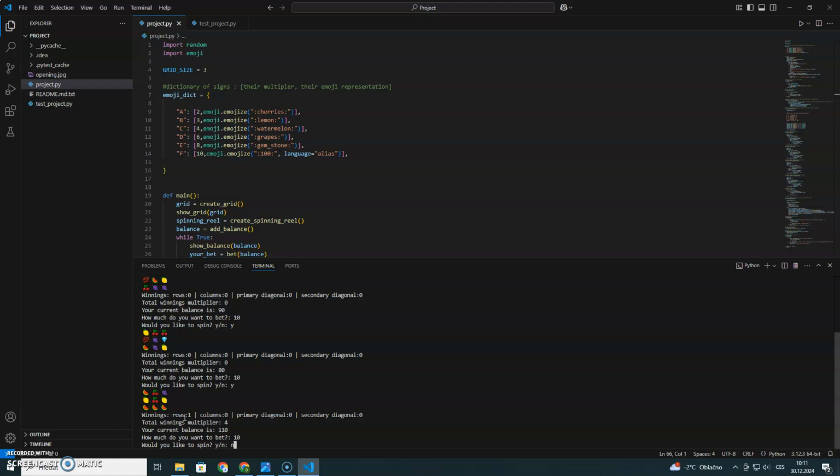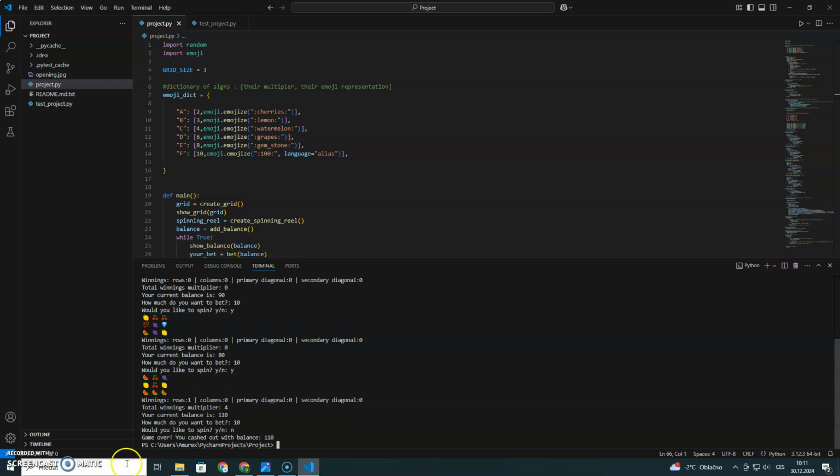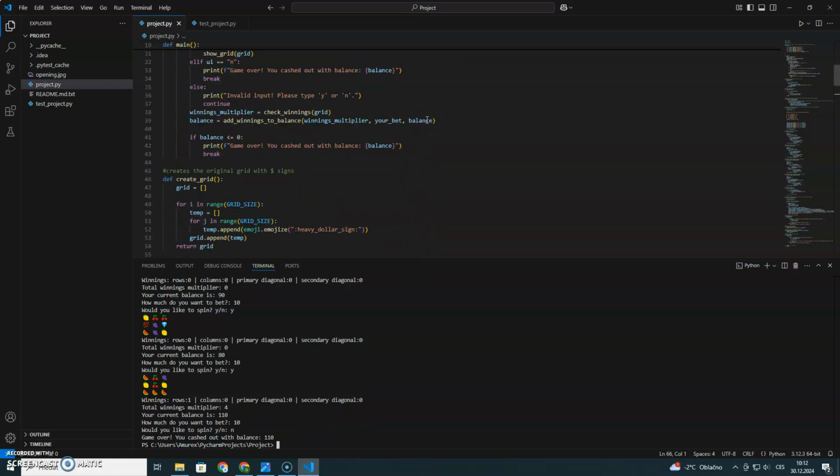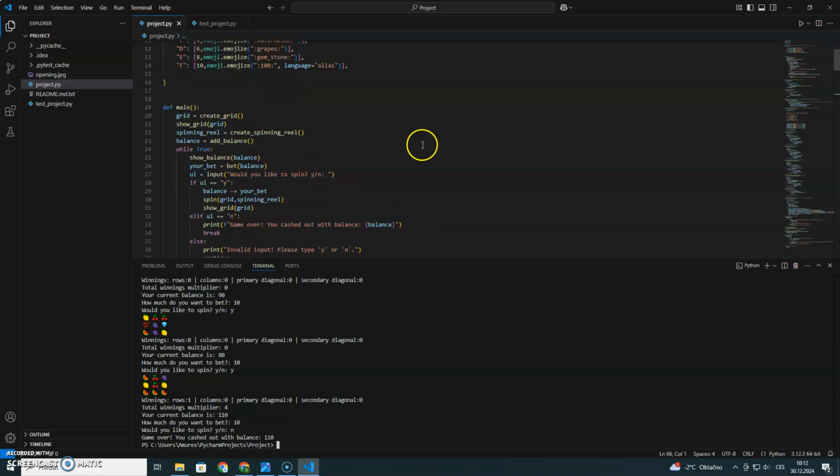No. Let's try to withdraw money. And game over, you cashed out with 110 balance. This is how it works. So thank you.